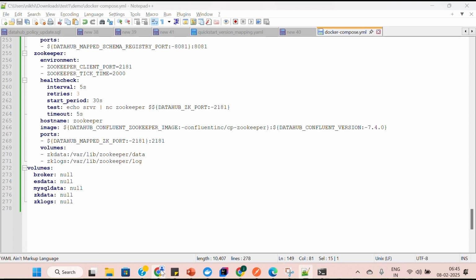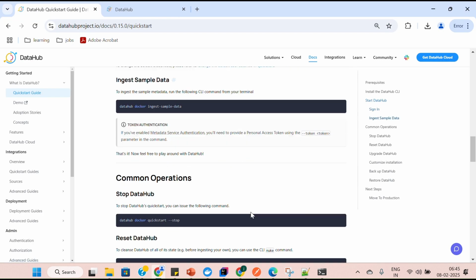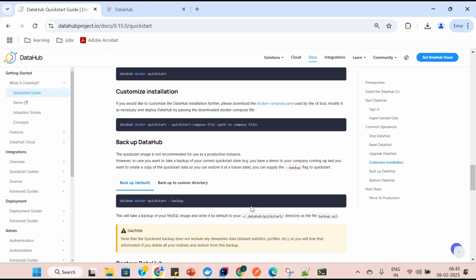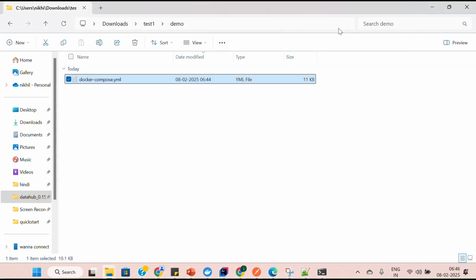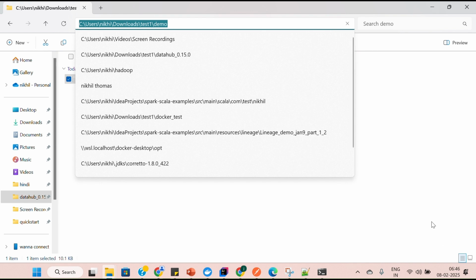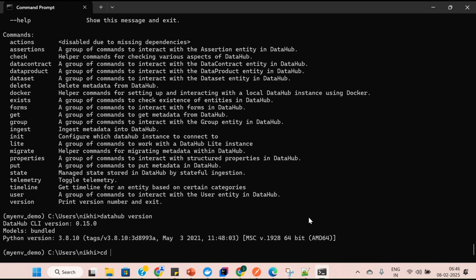And one way you can do it is as they mention here. You can use the quickstart compose file with datahub docker quickstart, or you can pass datahub docker quickstart -f and pass the file with -f. But I will be doing it with Docker compose, which is easier. I have the demo folder where I kept it, so we'll go to this demo folder.